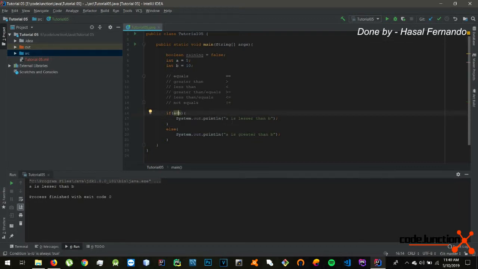The same goes for the other operators as well. The greater than or equals will be true even when A and B are equal or A is greater than B. Less than equals will be true even when A and B are equal and also when A is lesser than B. Let's check the not equals.